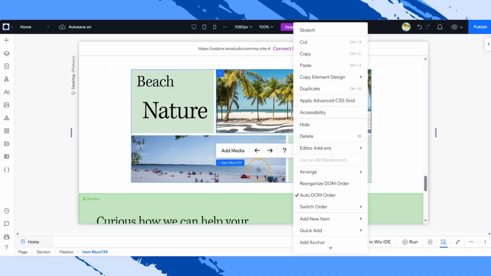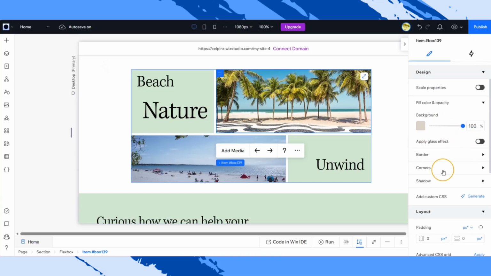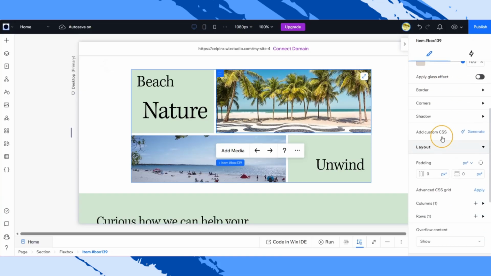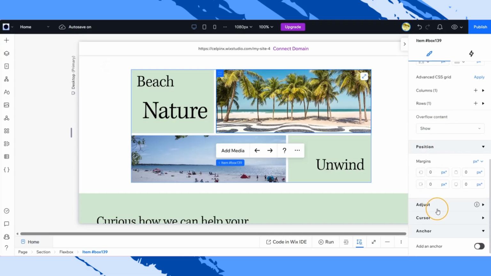For more customization options, you can also go to the inspector panel, which you can open by clicking on this arrow button on the top right. And here you can fine tune your selected elements, size, design, layout, position, and so much more. So feel free to manage and customize your Flexbox as well as its items according to your needs and preferences.